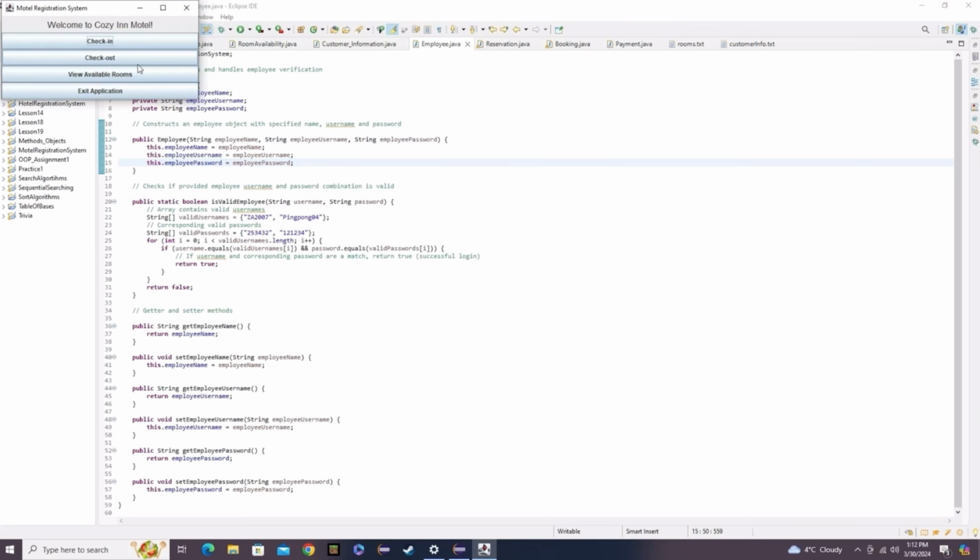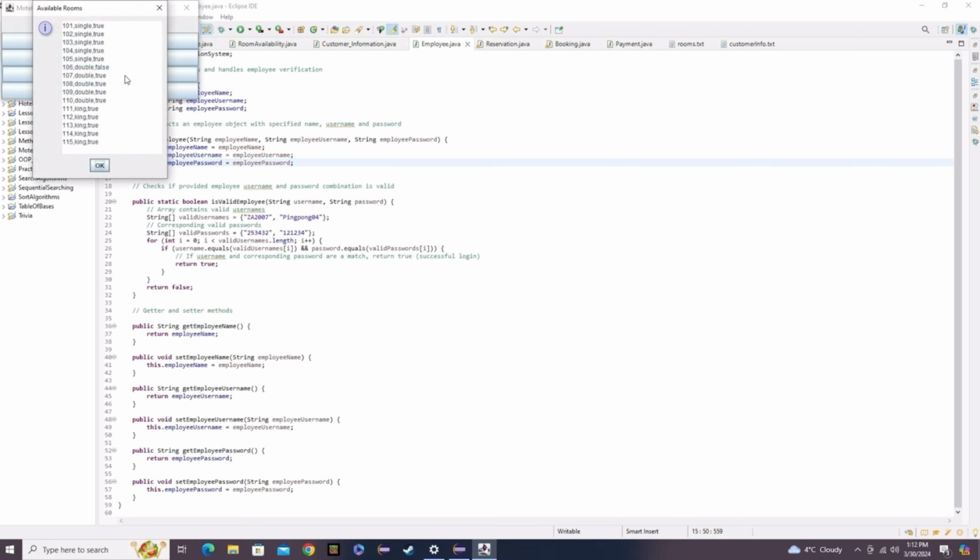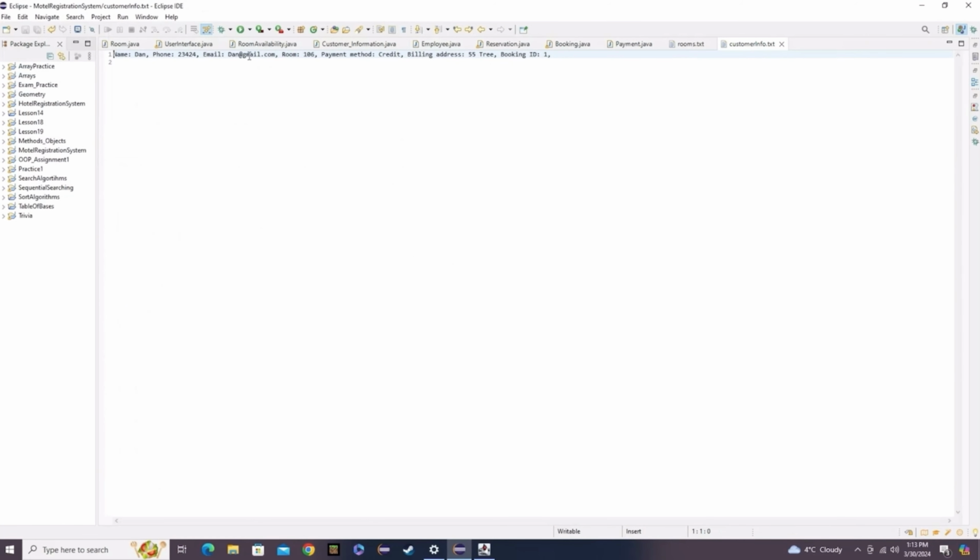Now, let's evaluate the room availability or inventory check for staff. If we click Available Rooms, we can see the inventory of the motel registration system. Here we can see that the double is now set to false, which is room 106. And if we go to the customer file, we can confirm that Dan is currently occupying room 106.